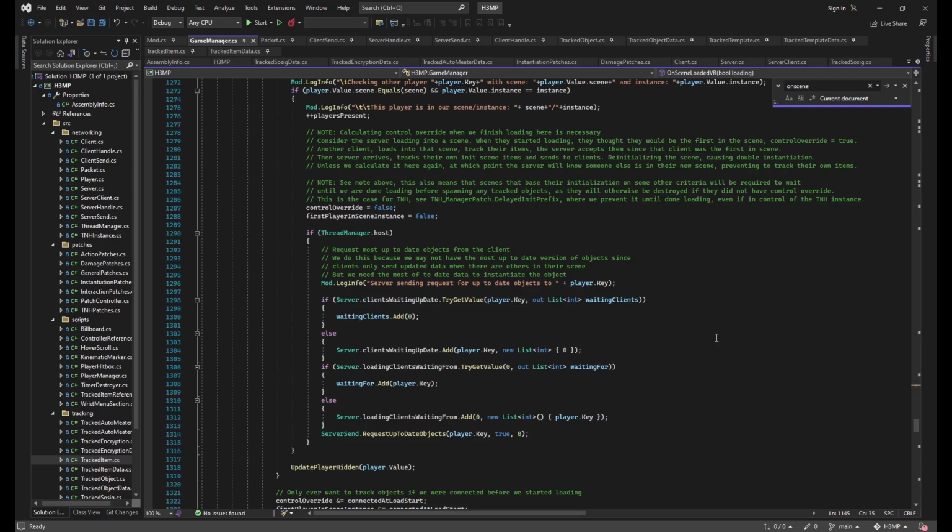so that it can then either use it itself or send it to the newly joined clients. So here again, when a server joins a scene with already other players in it, we're going to keep in the dictionary clients waiting update who is waiting for tracked object data from which clients. We're also going to keep an entry in loading clients waiting from of who is waiting for which client's data. The server will then send the request of up-to-date objects to the relevant clients.